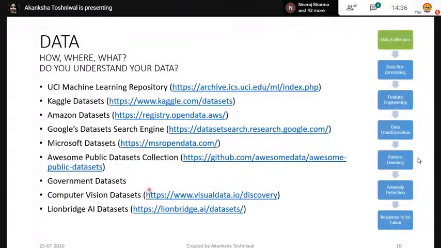Then there are government datasets. Government datasets are usually the rainfall dataset or global terrorism dataset and so on. And we have computer vision datasets. So if you are interested in image processing techniques in machine learning, you can get the data from computer vision datasets. These will also be available in the UCI machine learning repository. And then there's something called Lionbridge AI datasets. So this may be helpful for you guys.